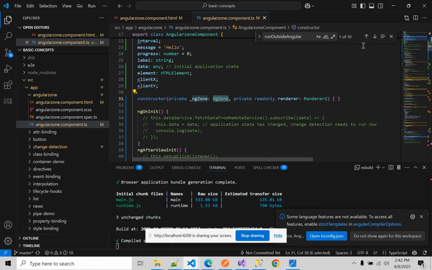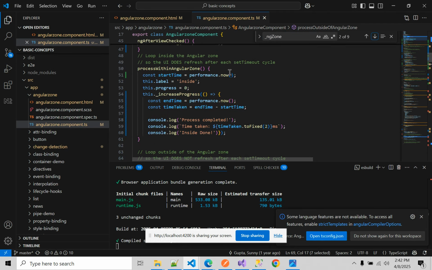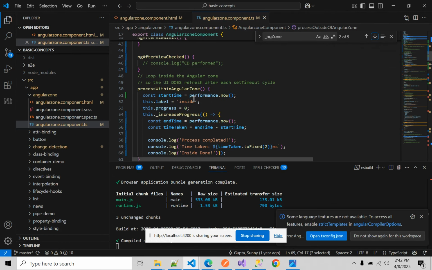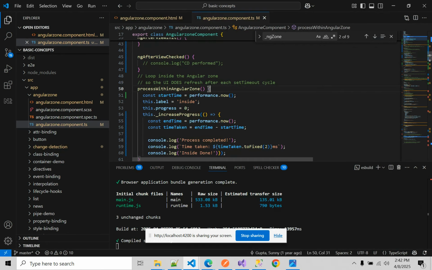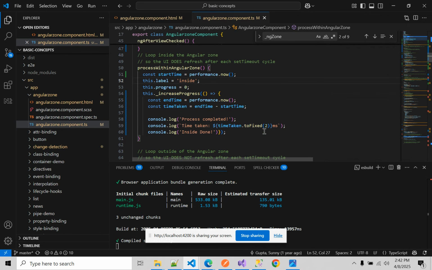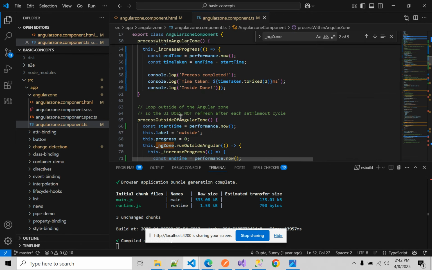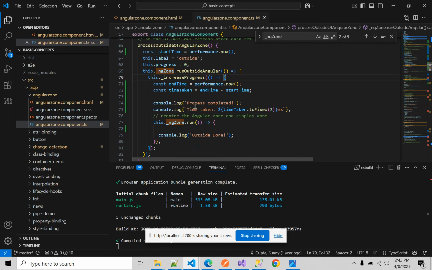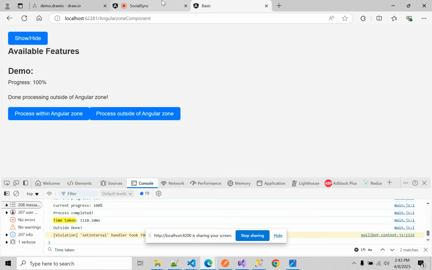This is the NgZone that we are maintaining, and if you see process inside, I added comments also so that you will get more understanding. In the Angular zone, the UI refreshes after each update, so we are updating the UI regularly, and that is why it is regularly showing us. But in process outside Angular zone, we are not detecting the changes and we are just directly updating that value, and that is why it improves performance. If you implement it, you will get more idea of how it works.